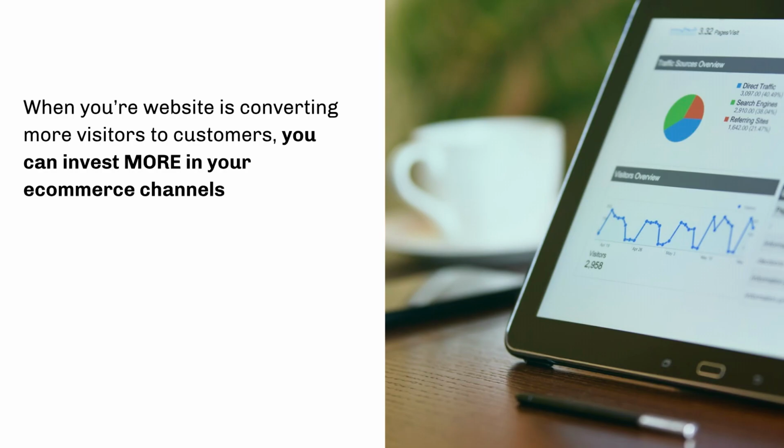When your website is converting more visitors to customers, it means you can invest more in your e-commerce channel. So you can actually afford a higher cost per click, CPC, for channels like Google and Facebook, because the conversion rate is going to be better on the back end on your website. And so your CPA is going to be lower and your ROI is going to be higher. So indeed, when you have a robust conversion rate optimization program in place, you can afford to invest more in e-commerce, knowing in good faith that your CPA is going to be lower and your ROI is going to be higher.